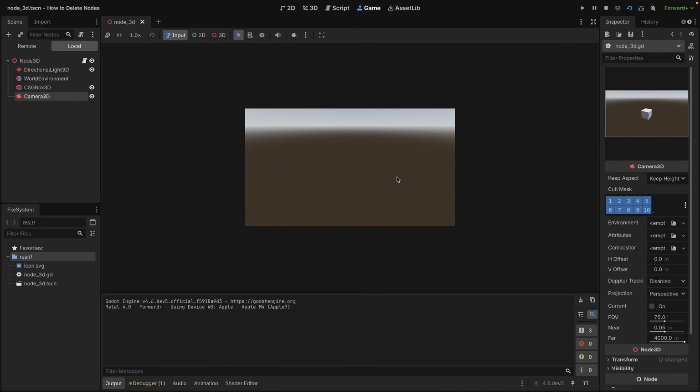And queue_free is used for almost everything when you want to remove it. I mean, you could hide something, but most of the time you want to remove it because you don't need it anymore. For example, when you kill enemies or pick up loot.